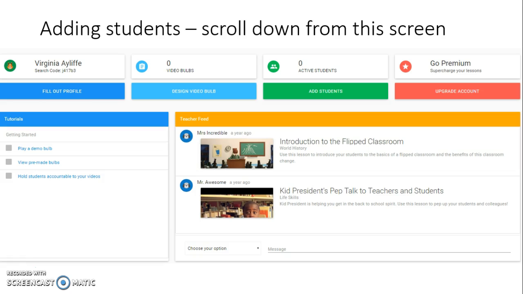You'll eventually get through to this particular page, and you'll notice up the top left hand corner is your name, and you also have a code, and you'll have all these different tabs across the top that you can click onto. Our first job is, of course, to create active students.